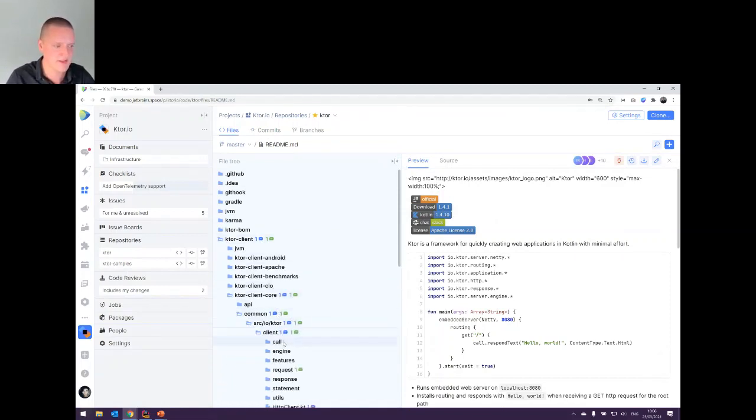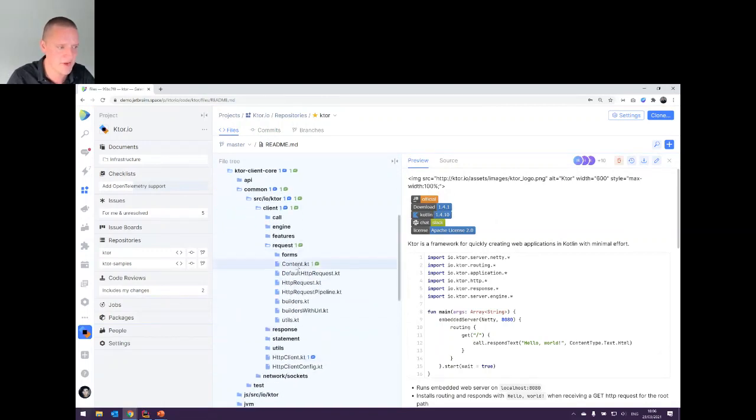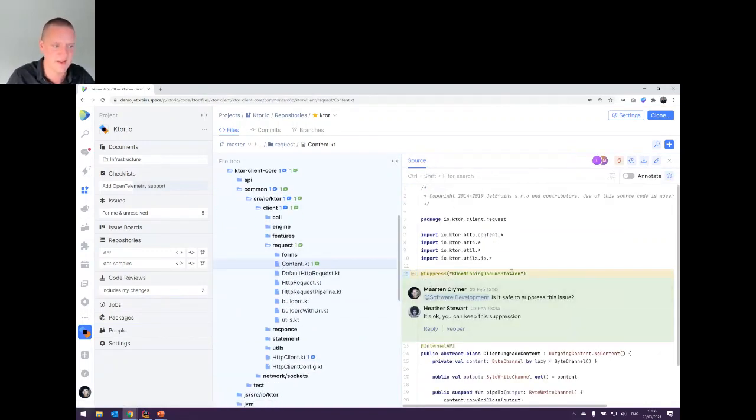Kind of nice, at least one of my favorite features in Space there is that inside of code, people can add comments and start chatting about things. So for example, if in this content.kt file, I have a question about what this specific statement means, I can ask the team, and the team can start responding from a chat that is part of Space.